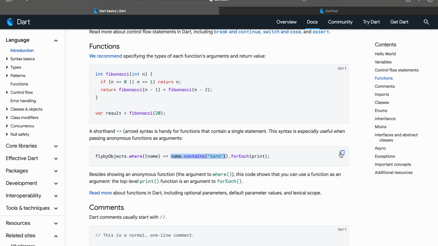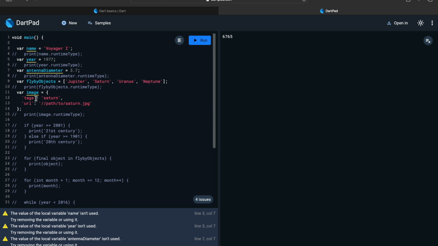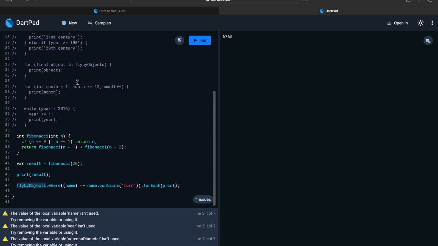So I'm just going to copy this statement and paste it over here to understand this better. If you look at flyby objects, this was a list of strings, and the where method acts on that list. It iterates on each element of the list, which is a string value represented by name, and it filters out those values which match a certain condition. To represent that condition, we pass in a function over here.